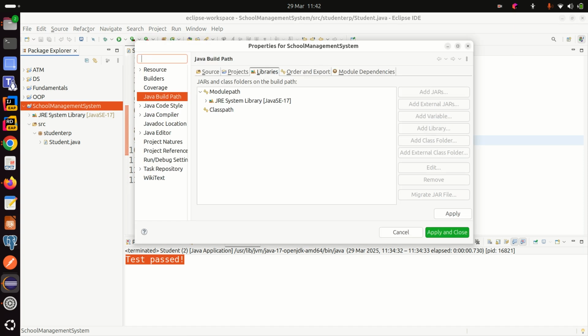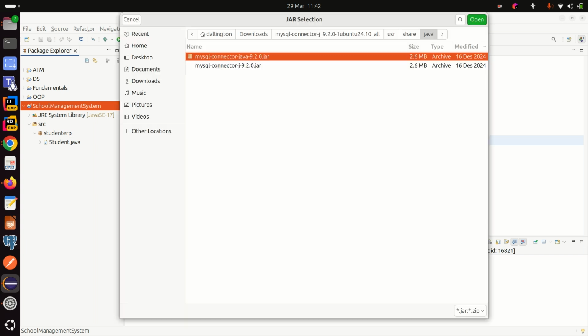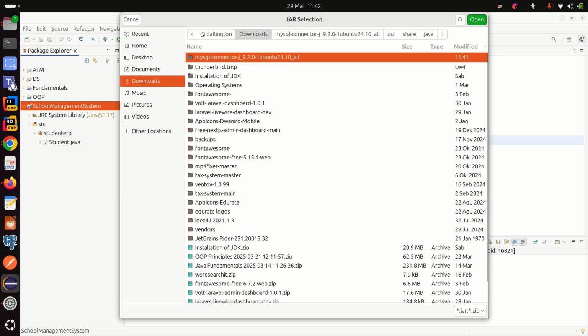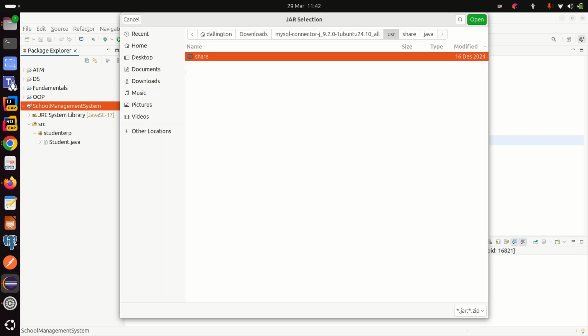Once you do that, you click on libraries, then the module path, and then you click the button add external jars, the jar files. Okay, so you add that, and then you will find it here. It is already selected from this directory, but in case it's not selected, you have to navigate. For example, you do know that this is my folder of the driver that I downloaded. You know that it is inside here.